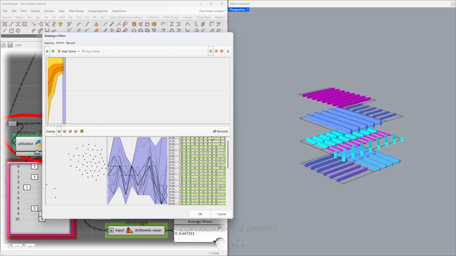I'm going to stop this here because we have already reached much better results than what we had before.